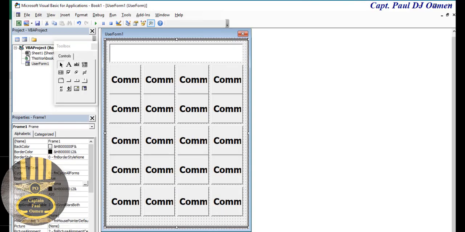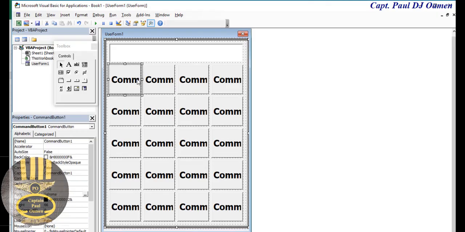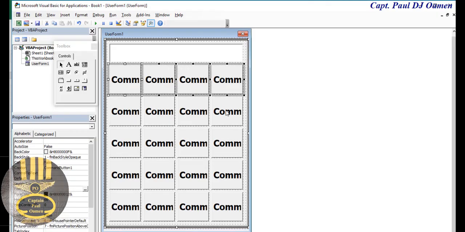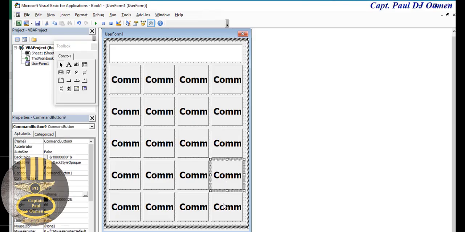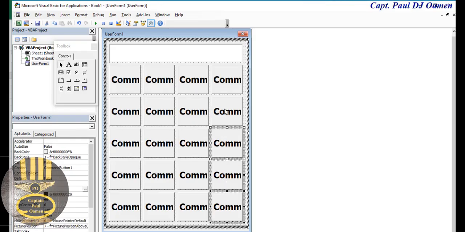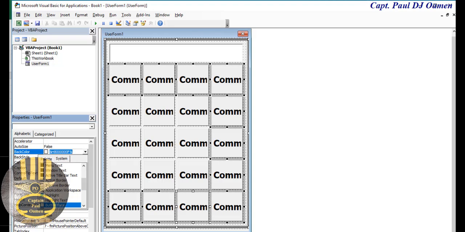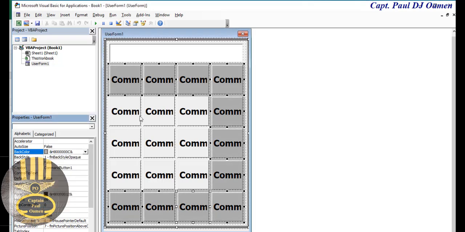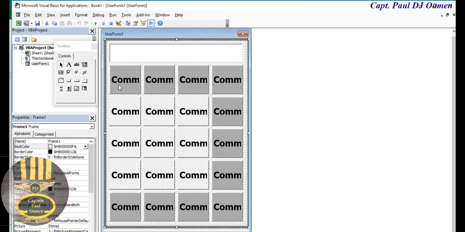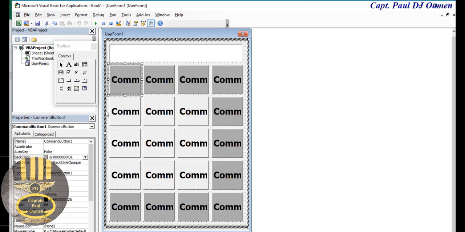There we go. So the first thing is let me select all of these buttons here. I just want to change the way the background looks. Go to the background here, or BackColor is called. Click on that and let's change the color to something a little bit darker. Yeah, that's fine.